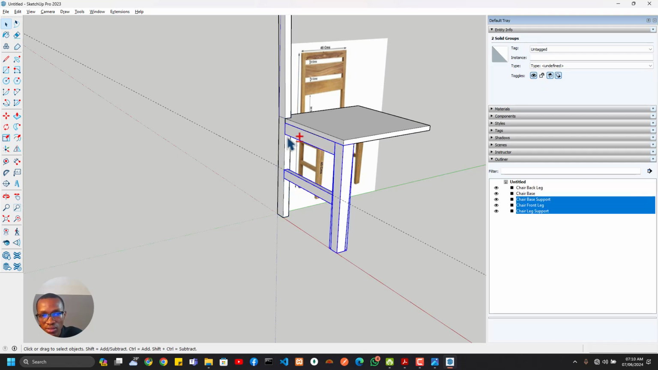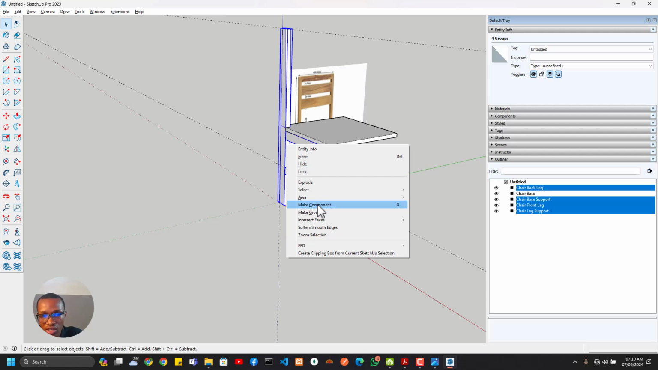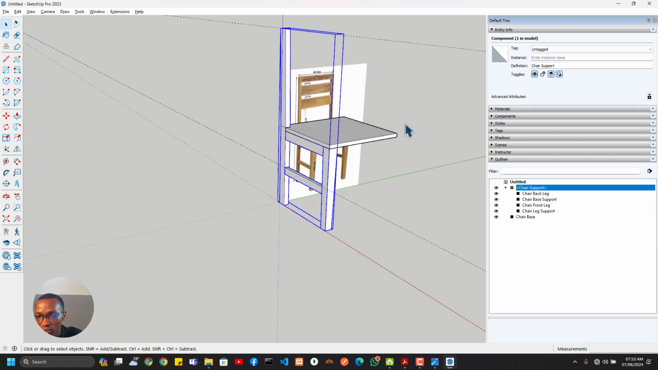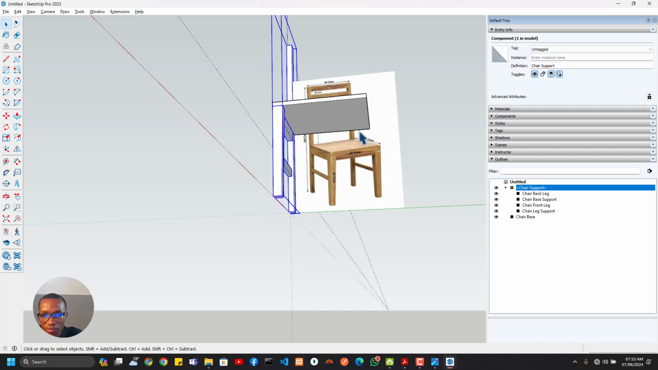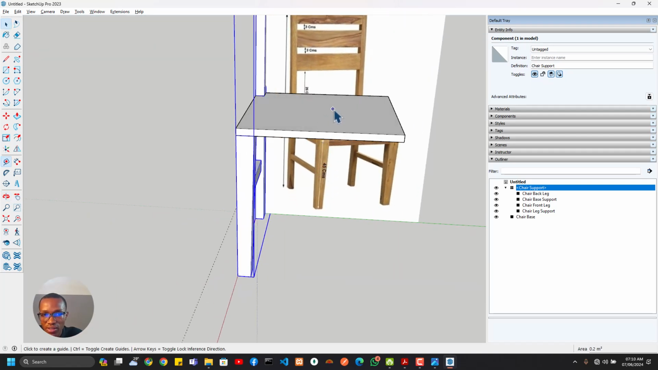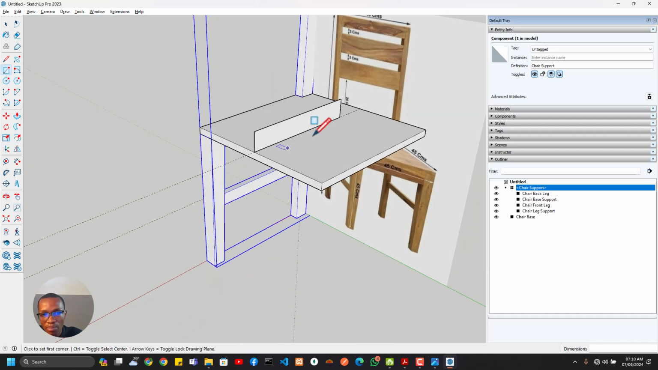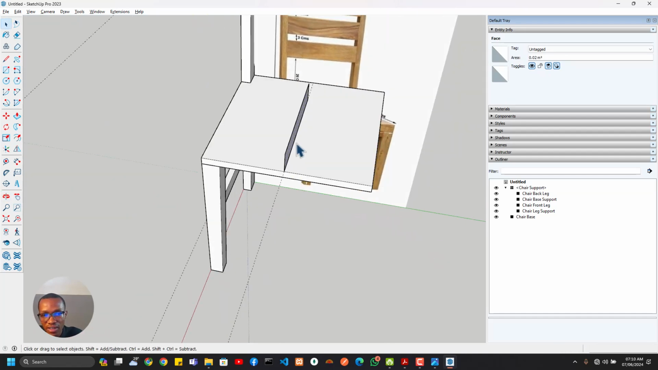Right now, if I select all these, I could make them a component, and I'll call it chair support. I call it chair support so that I could flip it. Now I want to flip it along the middle point of this. I discovered that if you want to flip something like this, what I usually do is draw a flat surface at the very middle where I want to flip it along, just going up, so that when I apply the flip tool, it flips it very flatly to the other side.